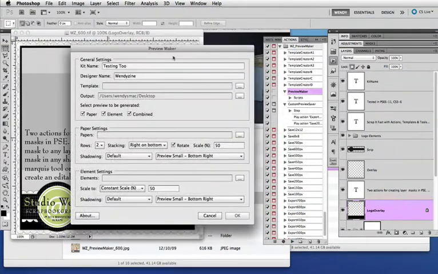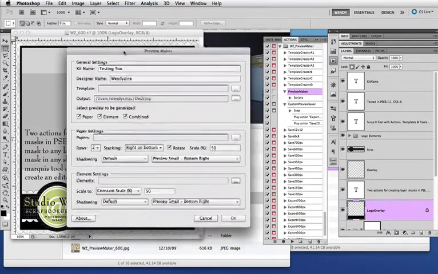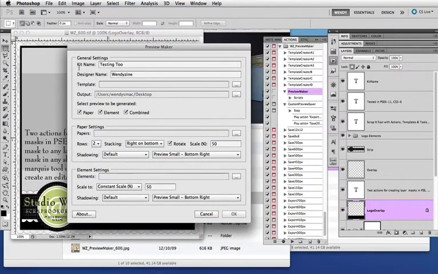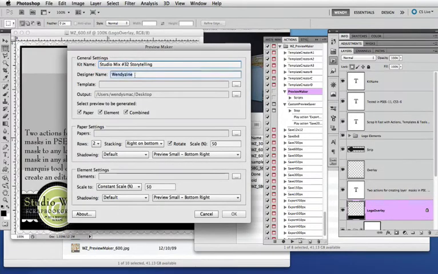So once you've selected that script, up will come here your Preview Maker dialog window. Here we have a bunch of options, and let's go through them. The first is the kit name. So I'm going to put that in Studio Mix number 32, Storytelling. Designer name is going to be SPG on this one for Scrapbook Graphics. Now here my template is going to be the one I just saved.